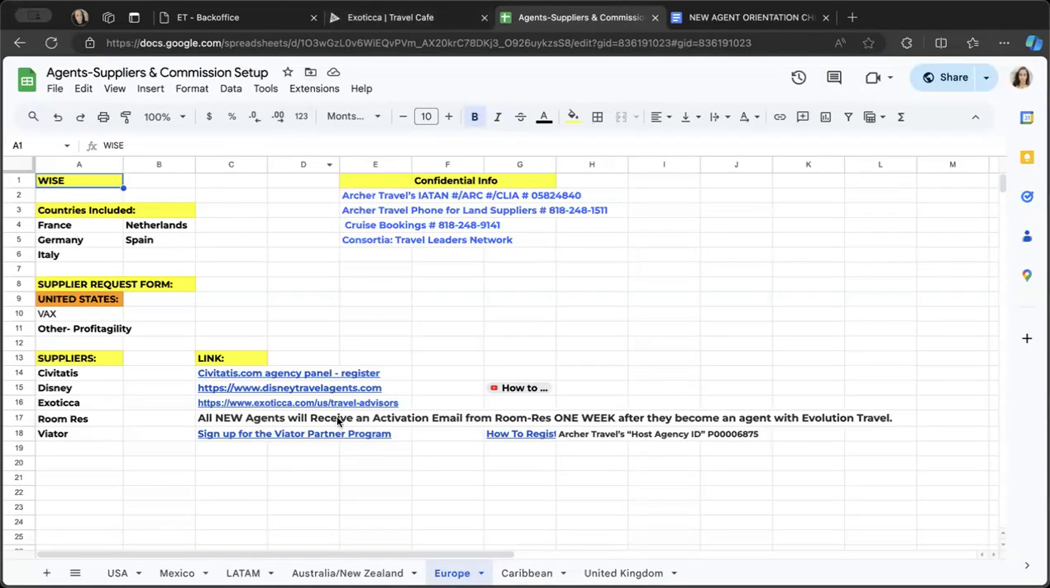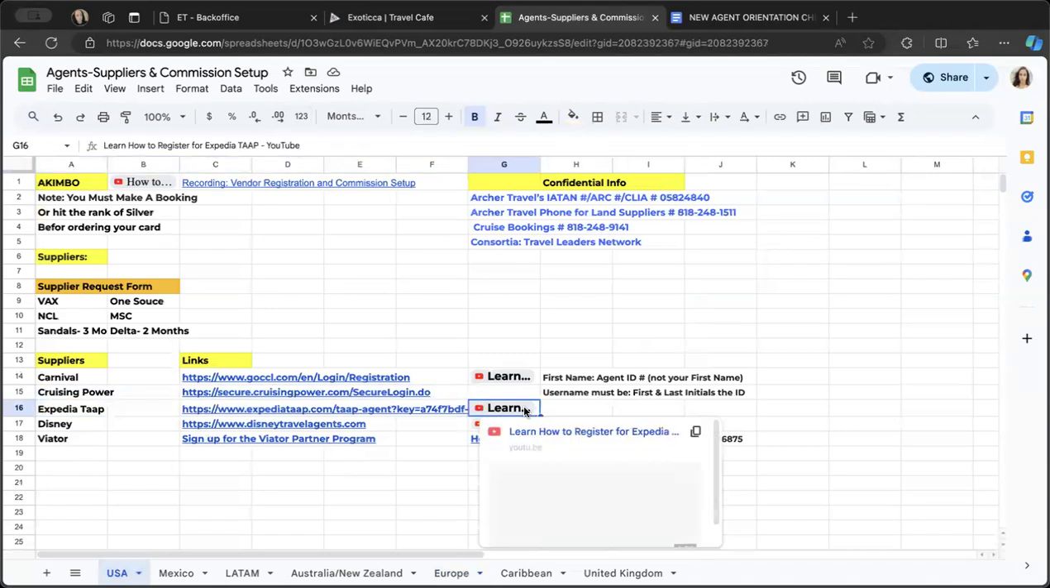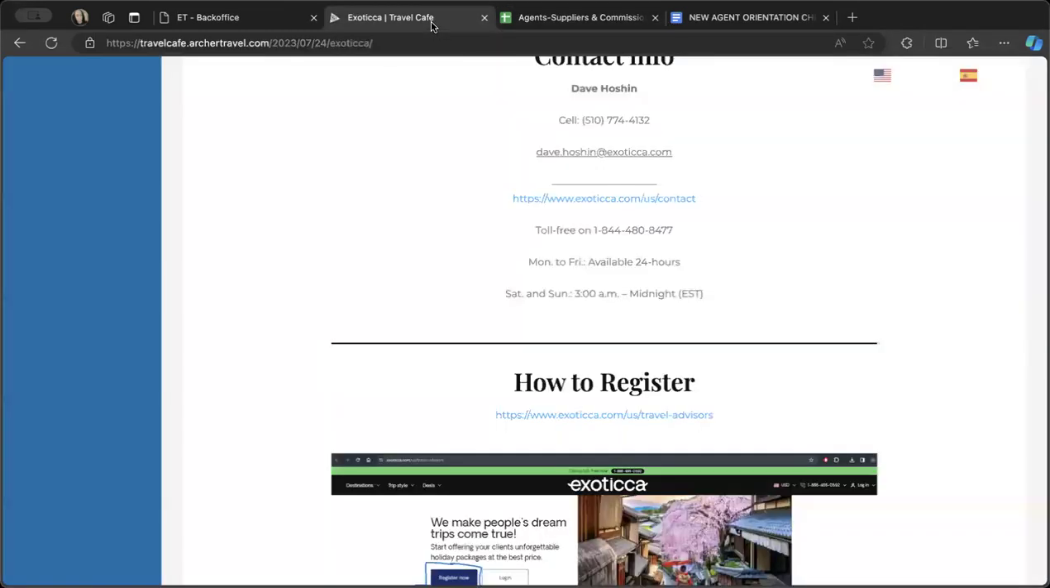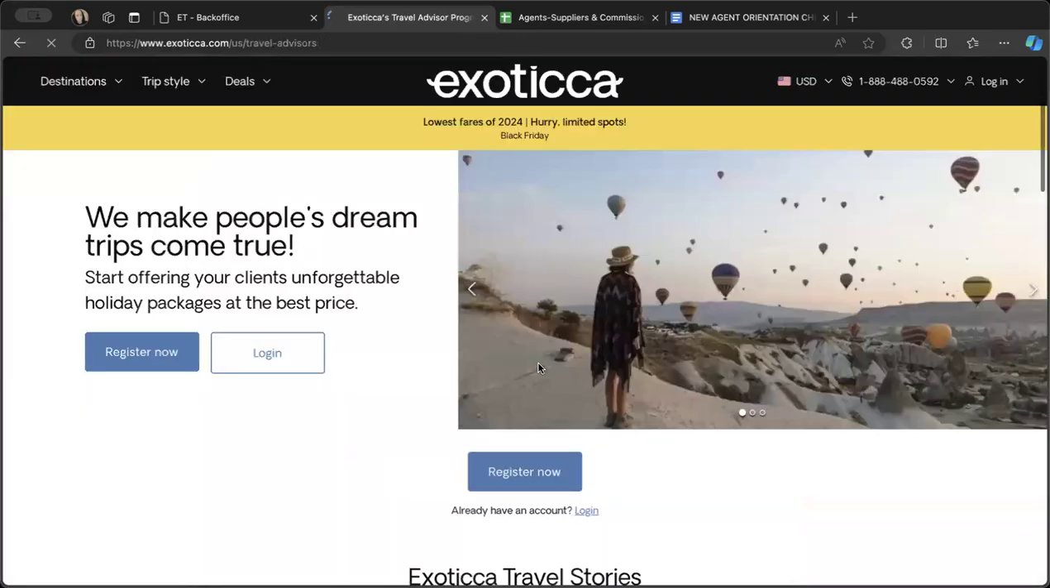Oh, I forgot a vendor. I'm going to add a vendor in here real quick too for you guys. The next one we're going to do after Exotica is Expedia TAP, because I feel like you guys can have that. So we'll do Expedia TAP too, and I'll add it to the list. When you watch the recording, it'll be there. So first, before we get sidetracked, let's do Exotica real quick.